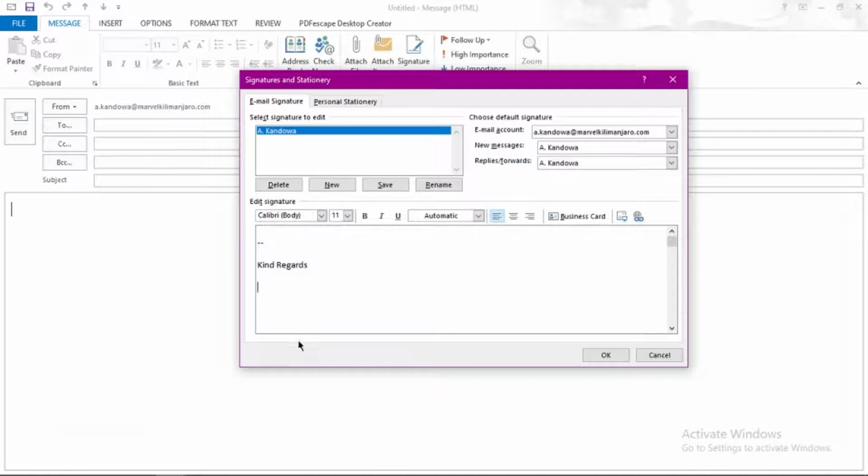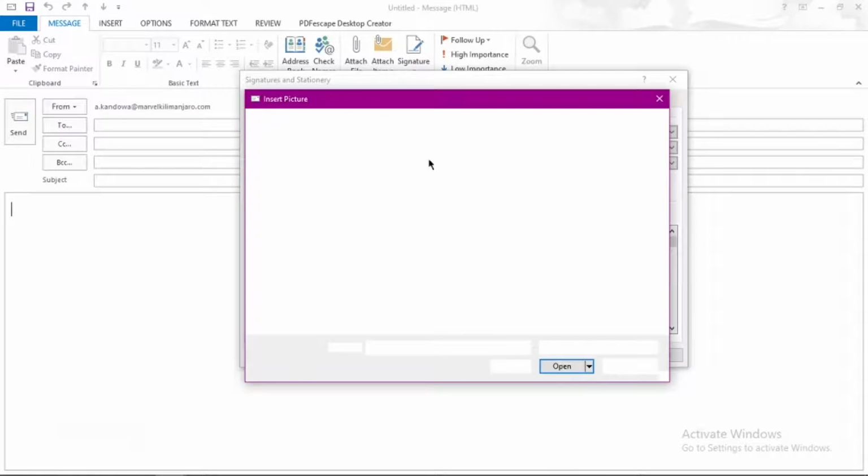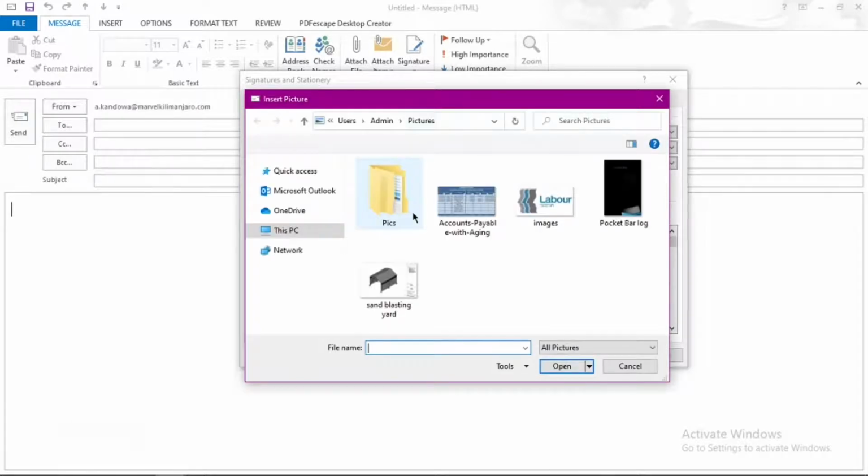Then down here I want to add an image, right? So I want you to come to these icons here. Click on that and then that should open up this window here.